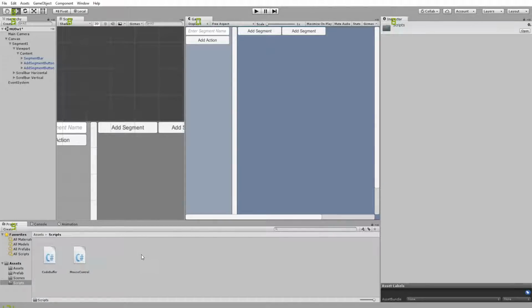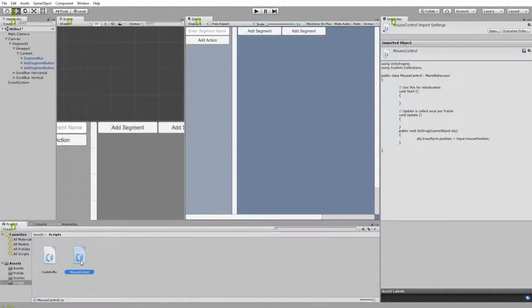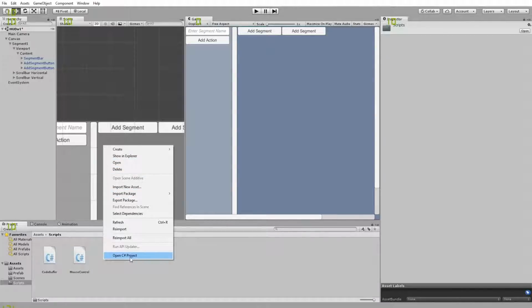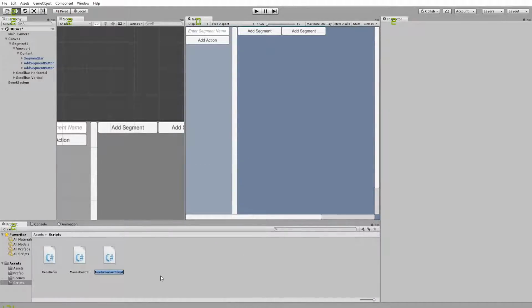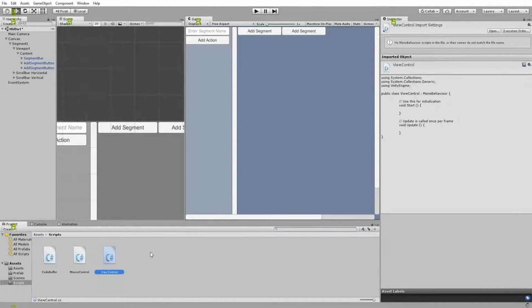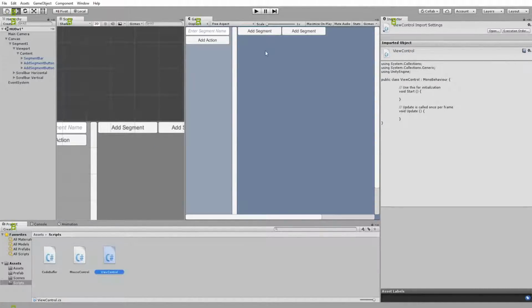So that's going to be the first thing that we need: code buffer, mouse control, and then we're going to create a new C# script. And I believe I'm going to have to go in here because I have it open with Visual Studio. I don't want to do that. I'm just going to do MonoDevelop. This one's going to be called view control. And no MonoBehaviour description.